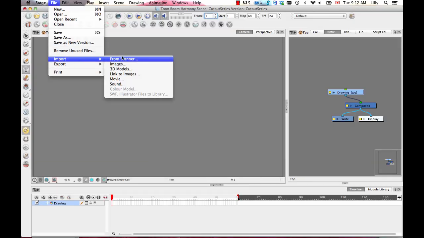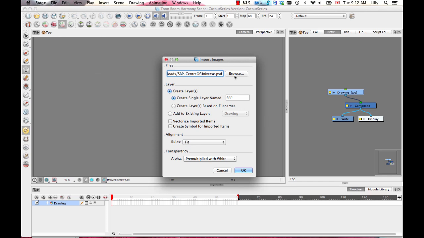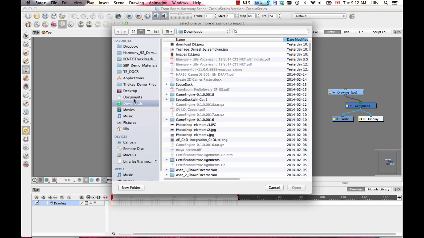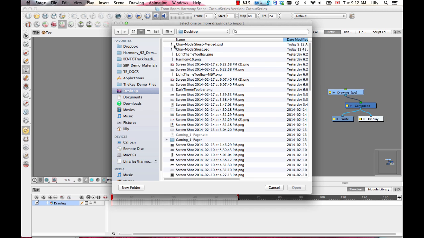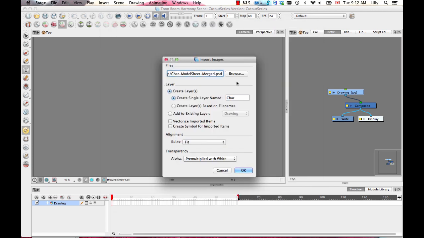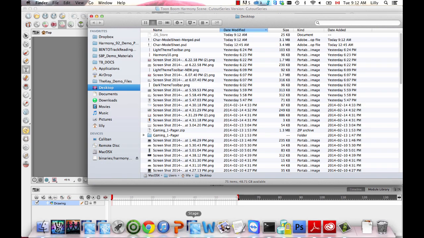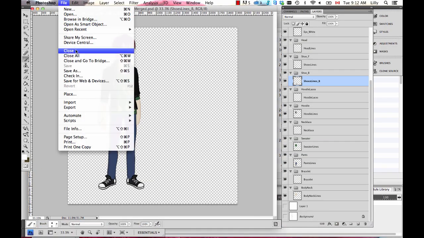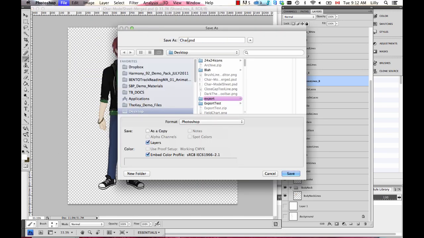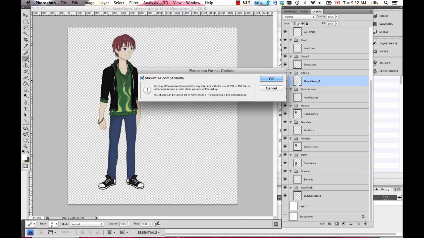So let's try to do that again. You'll notice that because it's taking the original layers of your file, it does not accept a lot of special characters. So especially if you're working in a different language, like Japanese, for example, you want to make sure that you are working with files that don't have too many special characters either. Even in the name of the Photoshop file, I might want to go back and name that differently as well. So if I do a save as on this one, I'll just call this character model sheet merged with an underscore.